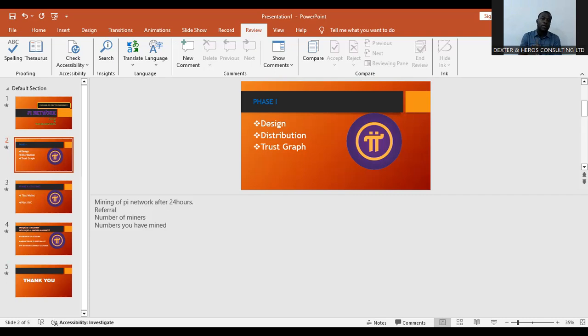So it means every day that you mine your Pi, what happens? The number keeps going down. You understand? So every day that you mine your Pi, what you mine for a month, the following month, you may not mine up to that amount. That's the meaning of the halving, which is, of course, the pattern of distribution and all of that.